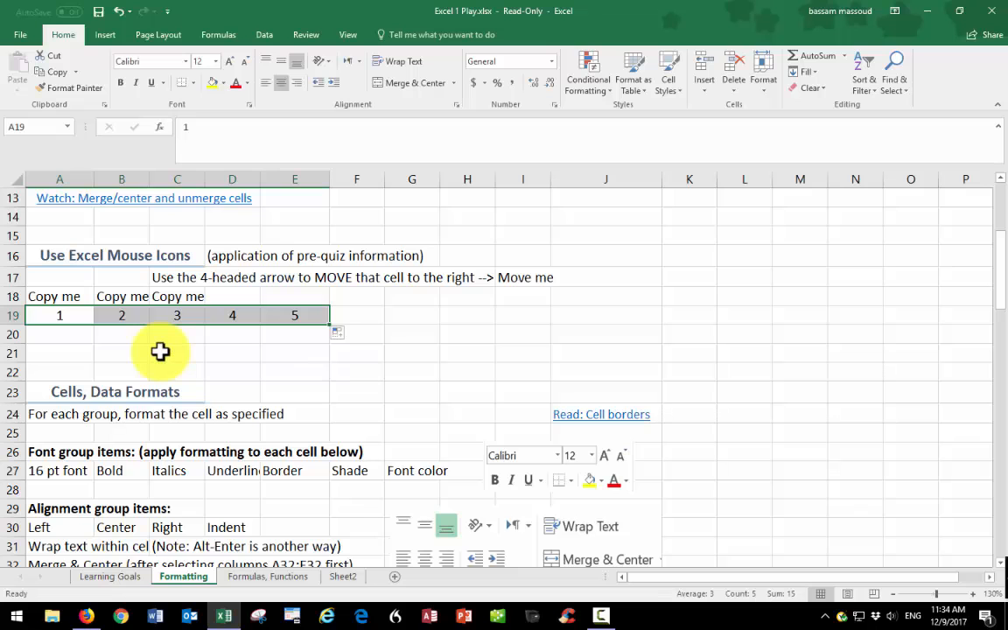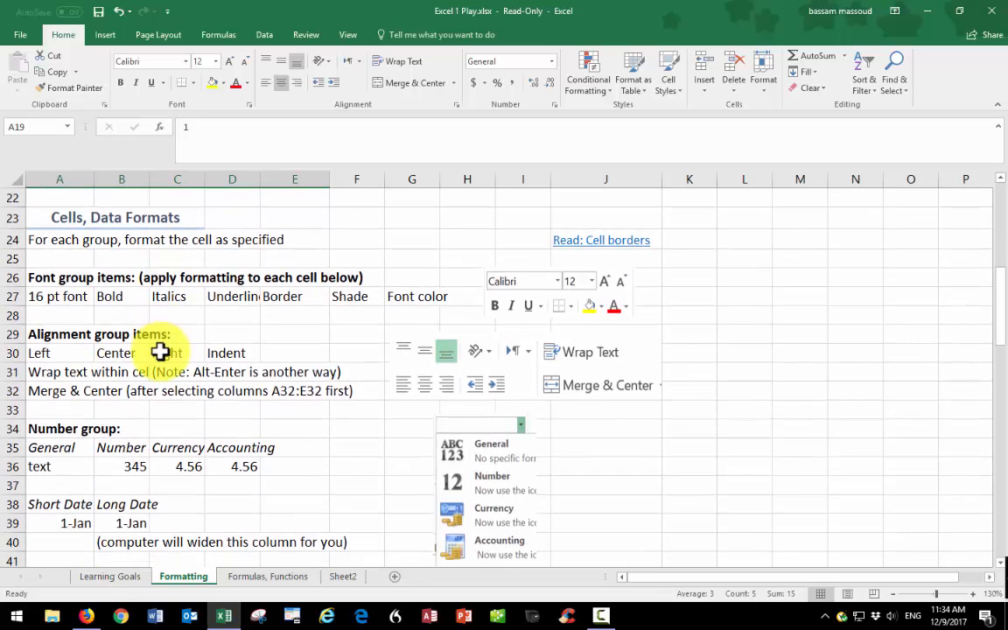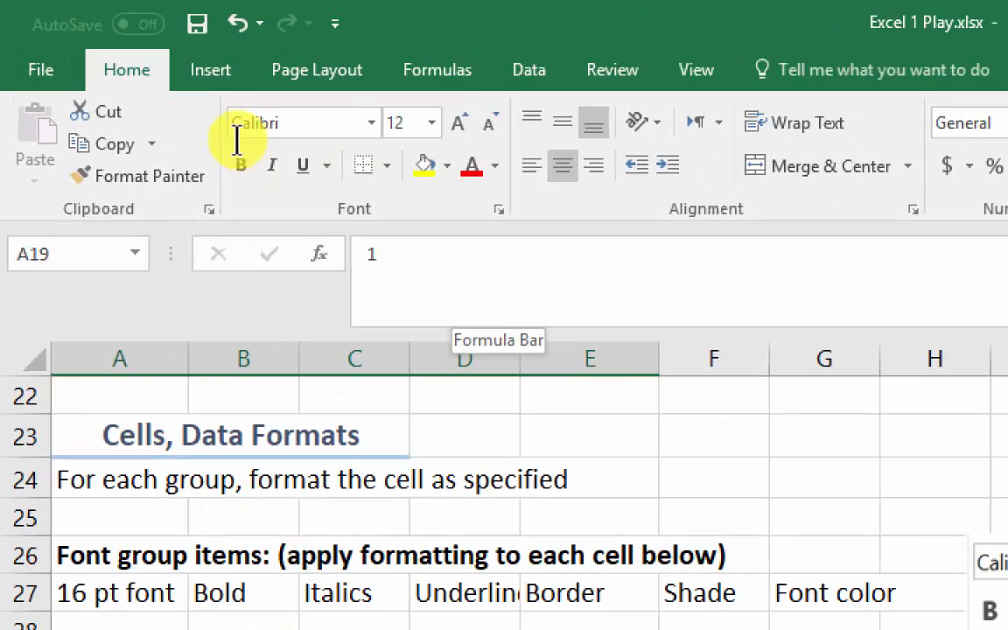And that was fun. Now let's go up on the ribbon and we're on the Home tab. Let's go to the cells and the data formats up in here. And here's a little thing for you to read about cell borders. This is the font group items. This is the font group right here. You see it? So all of this part is the font group. You see the little vertical lines?